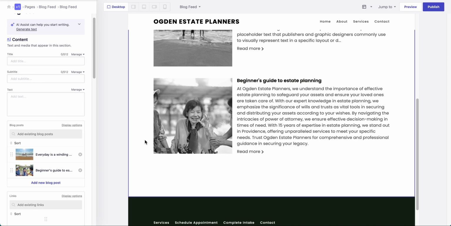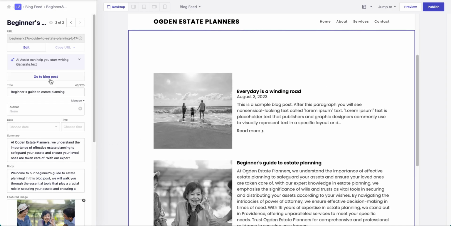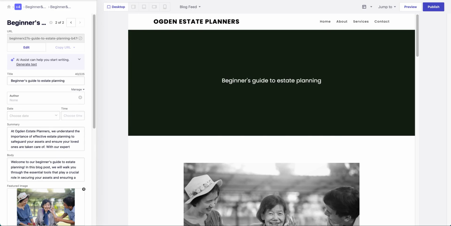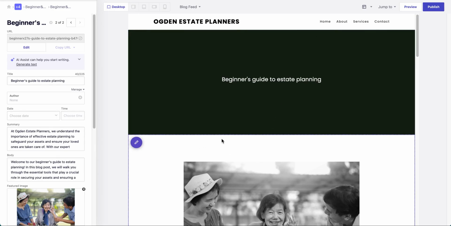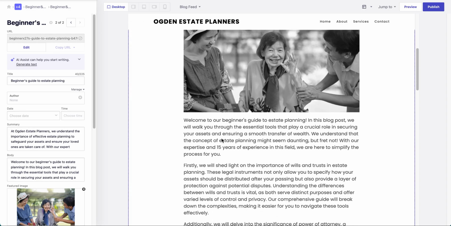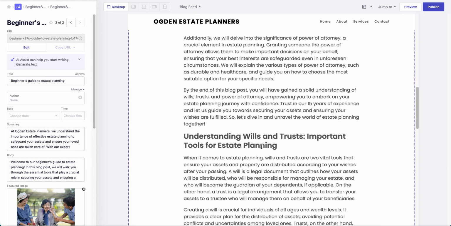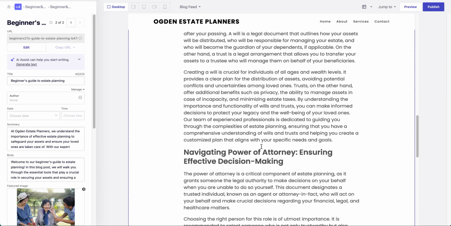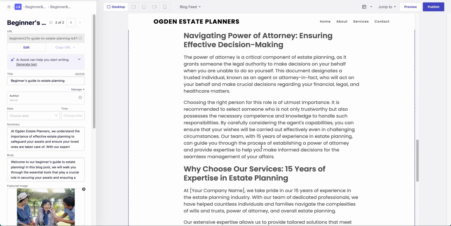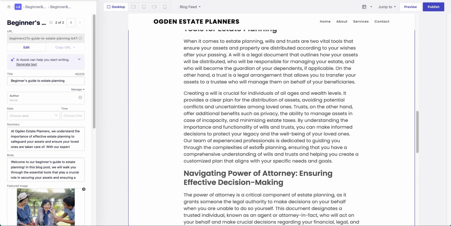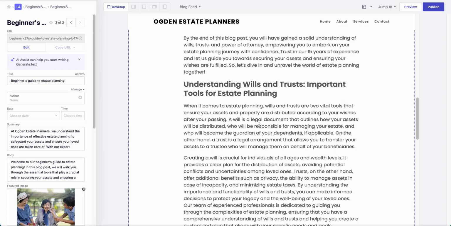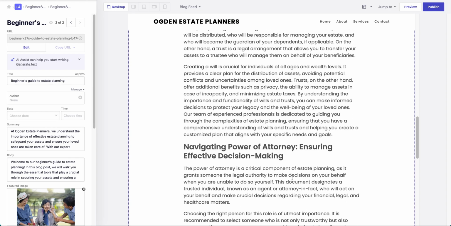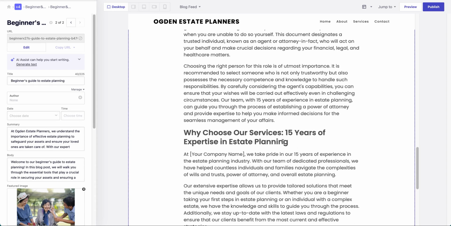So I'm going to go ahead and click on the post and click go to blog post. And now I can see that there's an introduction and several sections. And I want to check to make sure that it has included some of the terms that I wanted. And I can immediately see in the section titles that it mentioned wills and trusts, power of attorney, and 15 years of expertise.